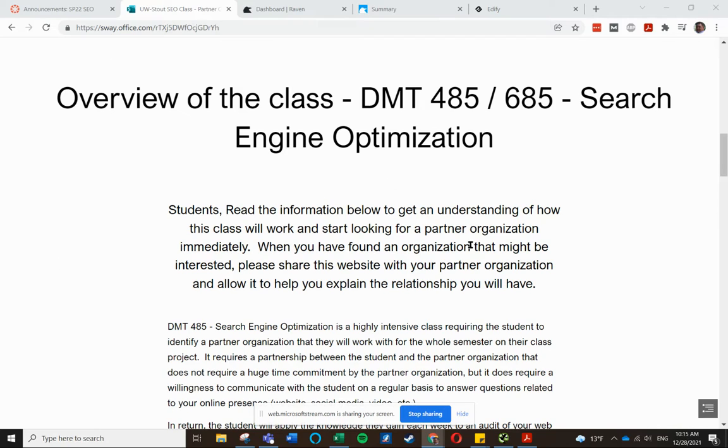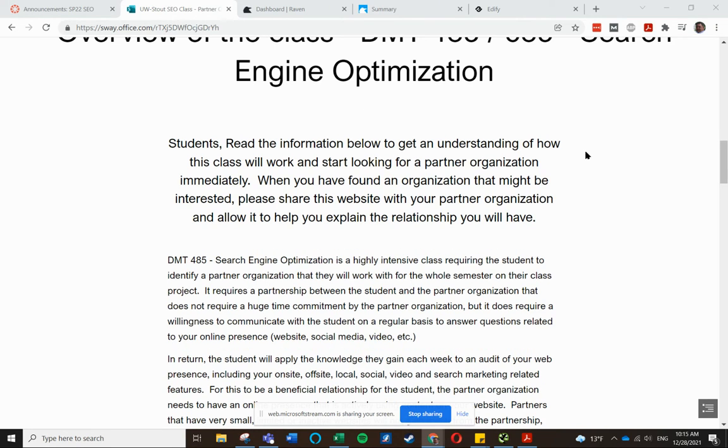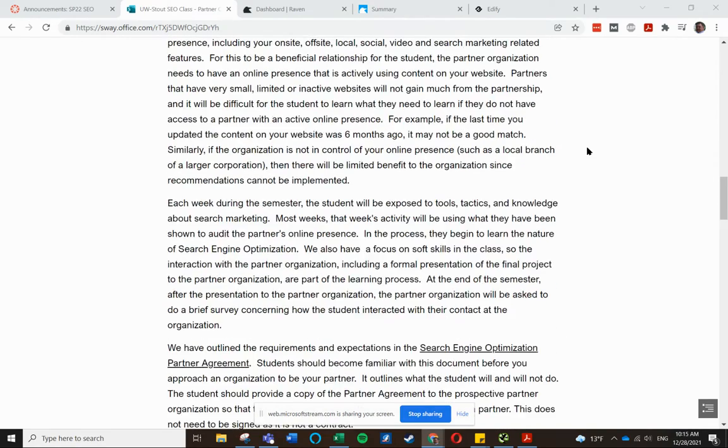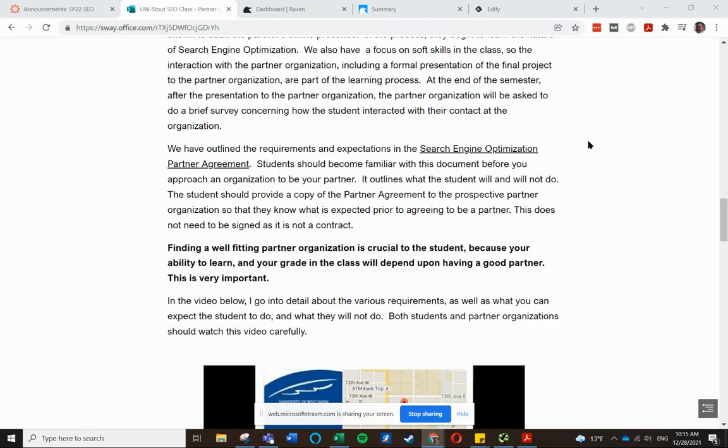So let's take a real quick look at what this looks like. You're going to have access to this Sway, and it's going to have the information so you can check back into it. This is just an overview of the class. There will be some videos embedded in here. Basically, this says what we have just been talking about, or what we're going to be doing.